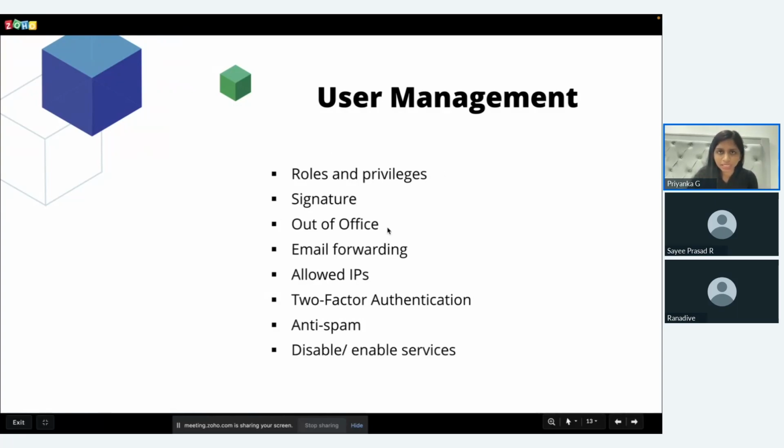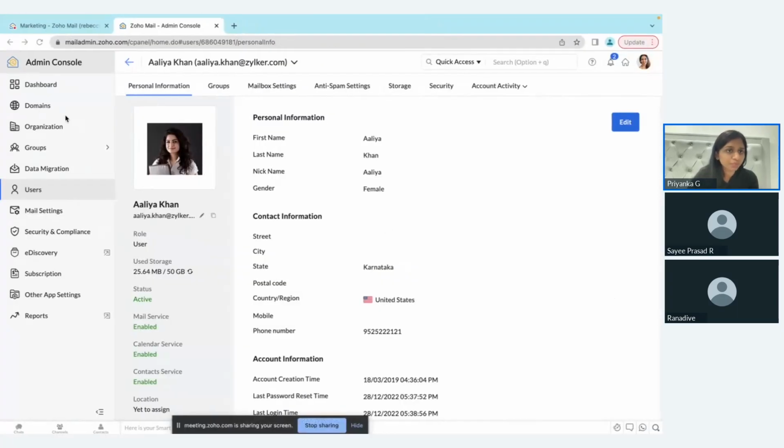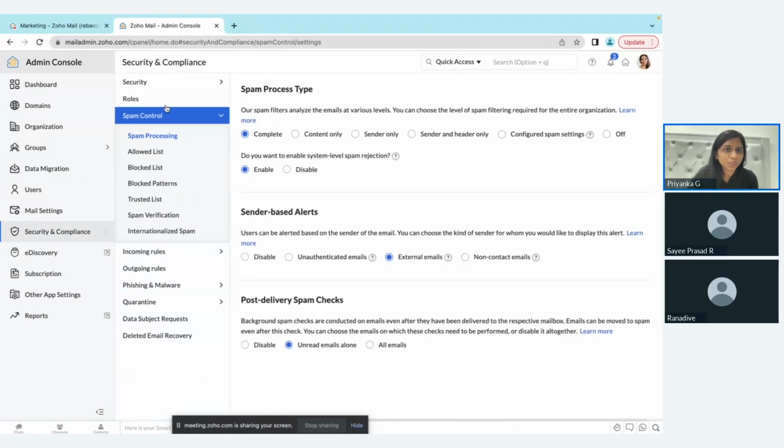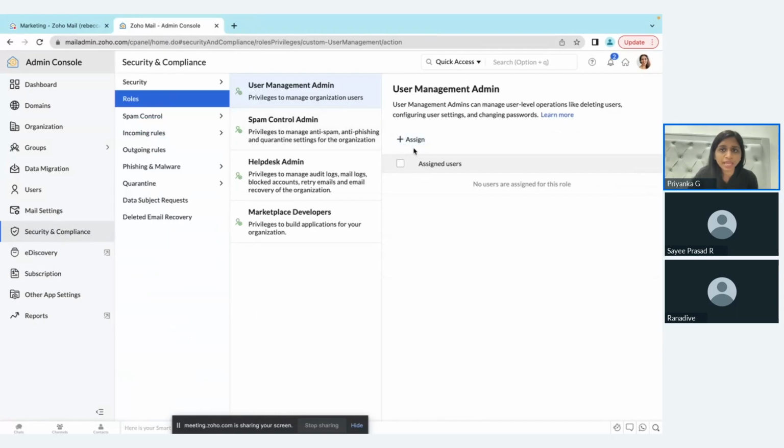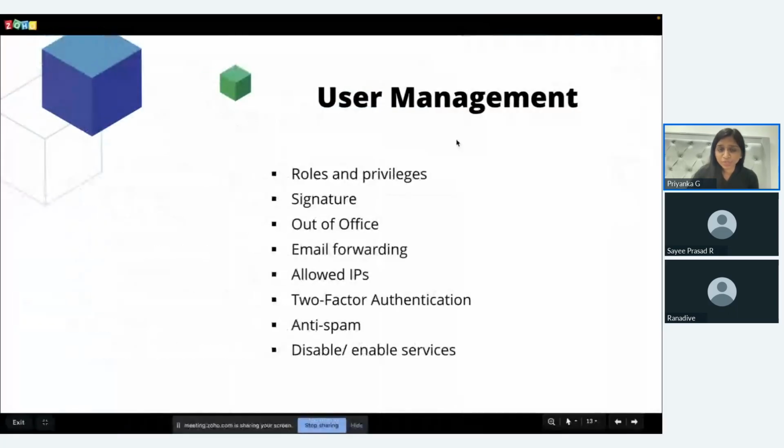Roles and privileges is something that I'm going to show you where you can do. In security and compliance, you will have roles, and from here you can add the person. You have different roles: user management admins, spam control admins, help desk admins, marketplace developers. You have a lot of options, and if you wish to add the person, click on assign role, add the person, and you can assign them the particular privilege or role. All right. So that's about the user-specific management that you can do from the admin console.